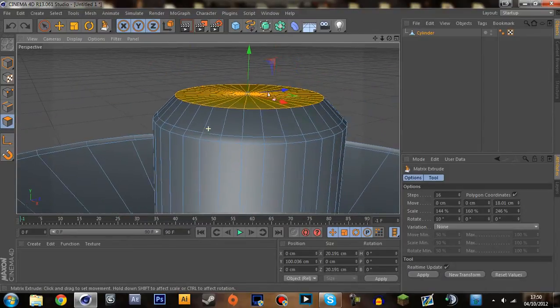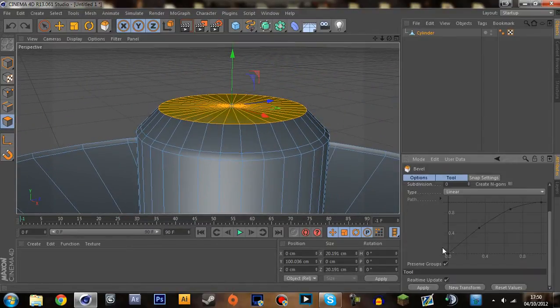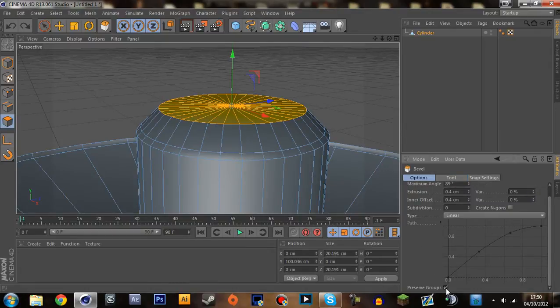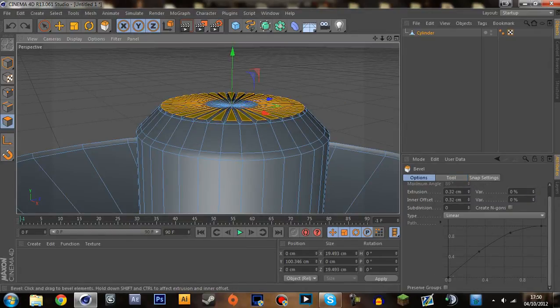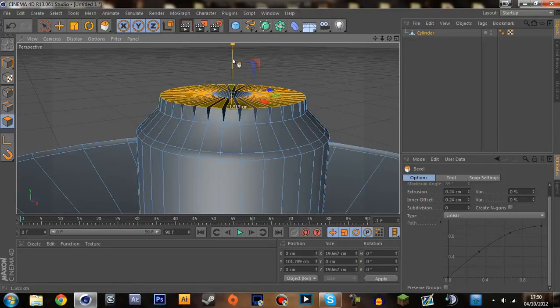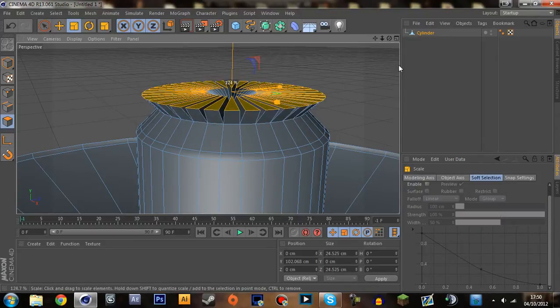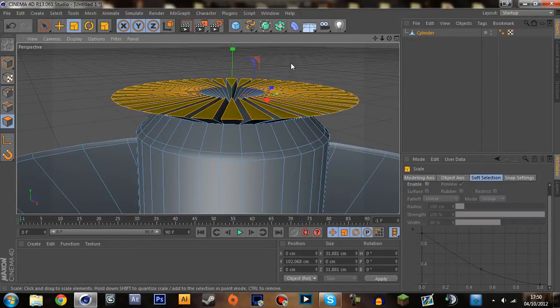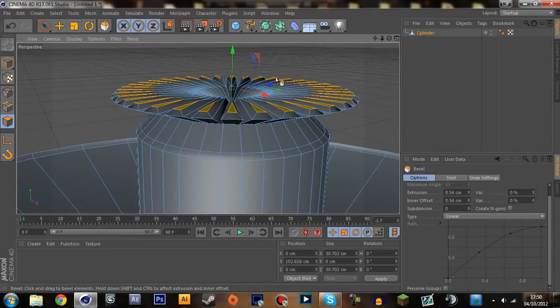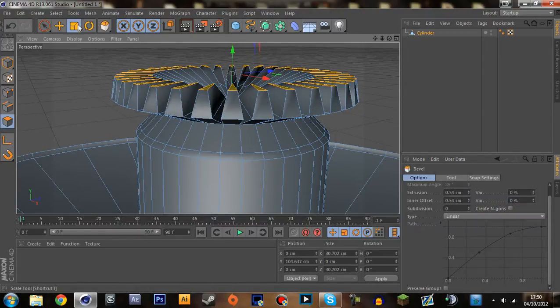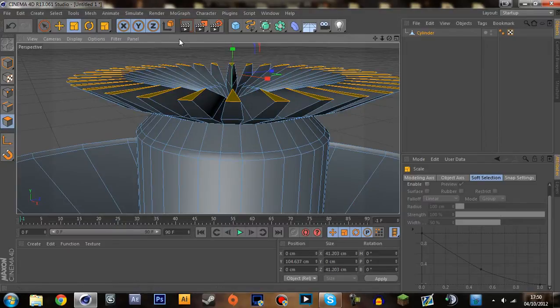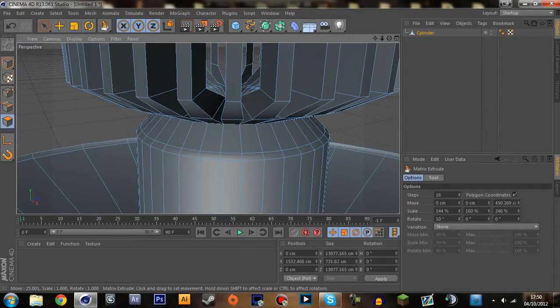But what I am going to do here is hit MS again, and this time click options and come down to where it says preserve groups. Click it, so then if I drag out, it'll do them individually. I can then drag up and spread them out. Then do MS again, then drag up and spread them out. And I'm going to hit MX.